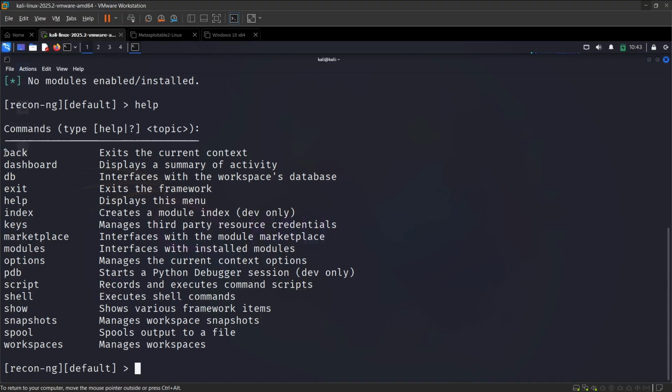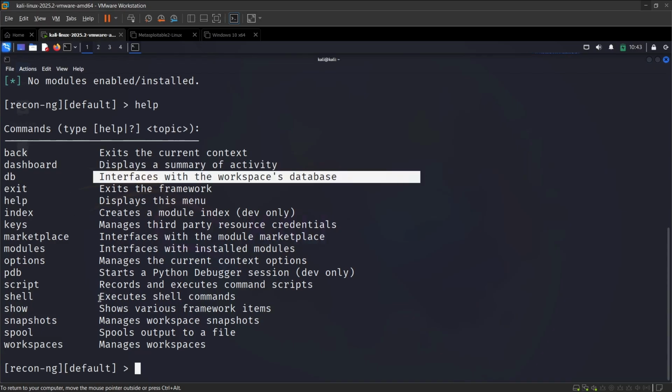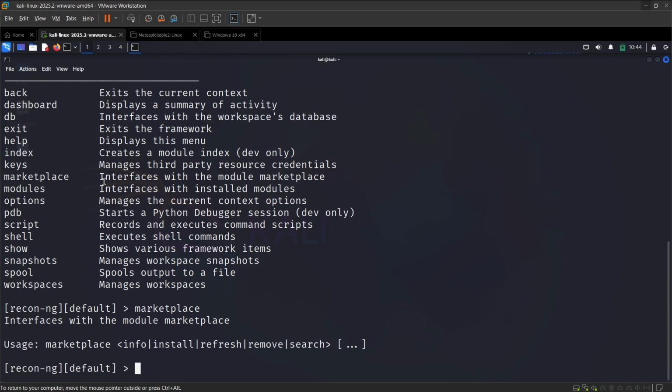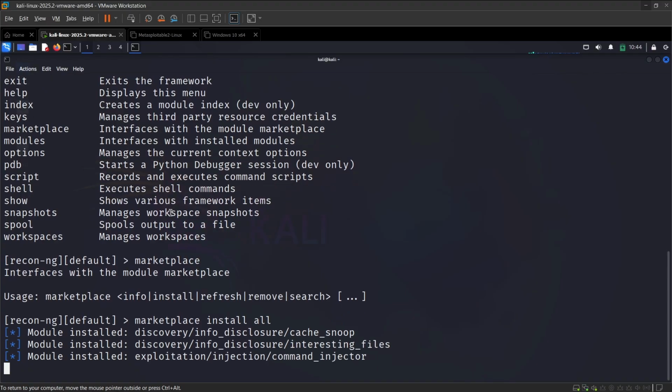Here you can see back, which means exit the current context, dashboard, which displays a summary of activity, and db, which interfaces with the workspace database, etc. You'll be able to see a lot. The first command that I'm going to issue here to install all the modules is marketplace. This is the command that you need to enter to download the modules, and you can see it interfaces with the module marketplace. Here you can use the command marketplace install all. This will install all modules that are available in the Recon-ng framework.